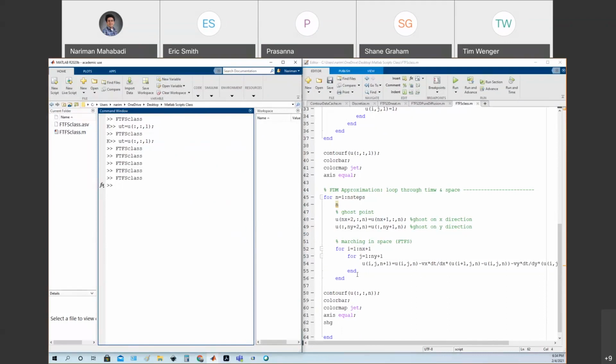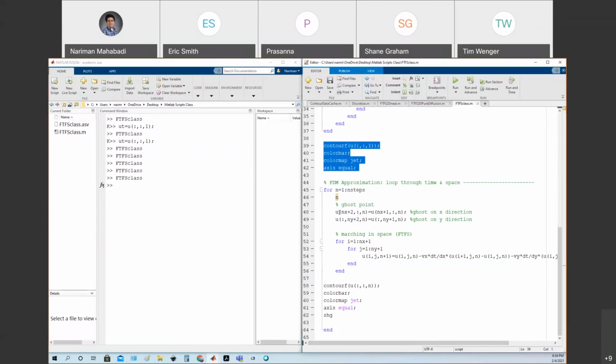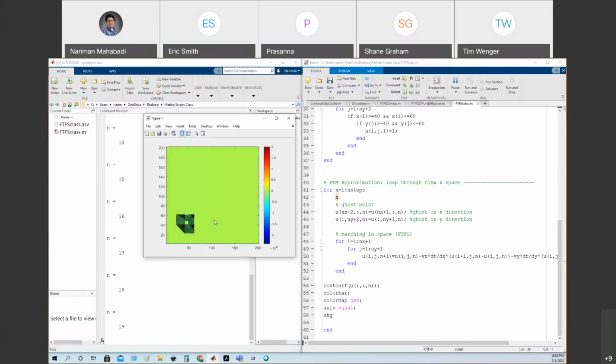Let's just check one more time if everything is going well. Ghost points, marching in space. I think it should be fine. And as you see, the time step will start from 1, right? So in the first for loop of time, I'm gonna actually plot for n equal to 1. So there is basically no need to plot everything on top of my for loop before starting the for loop. It will already be plotted in my for loop. Okay, so this is actually the result.